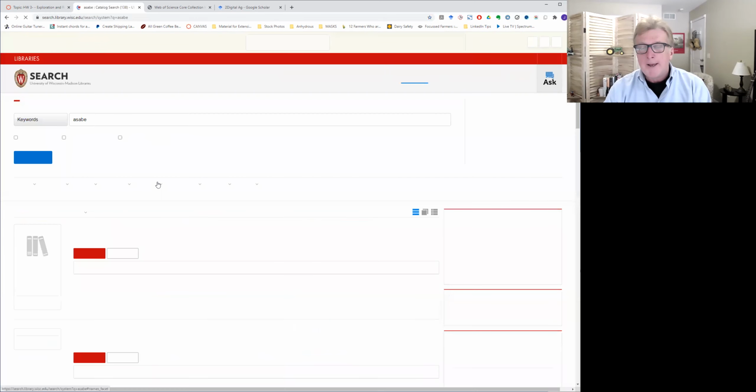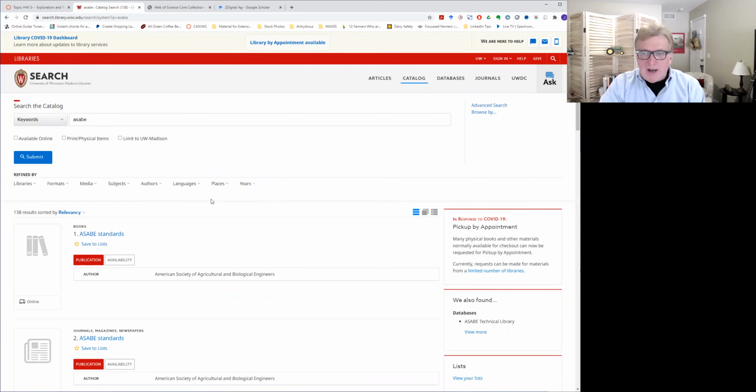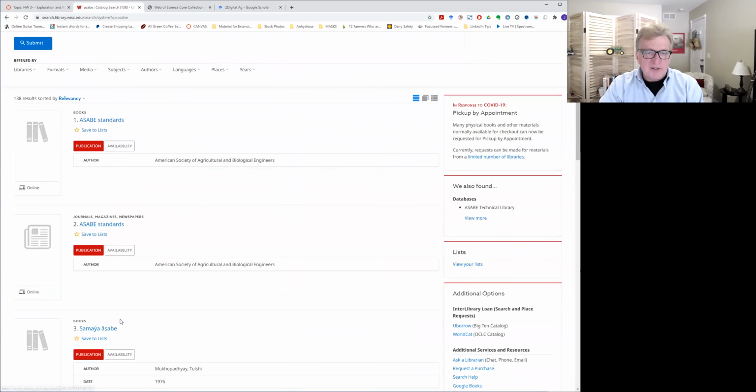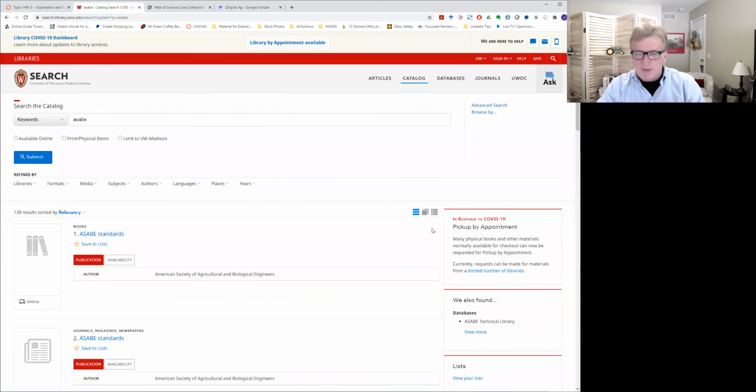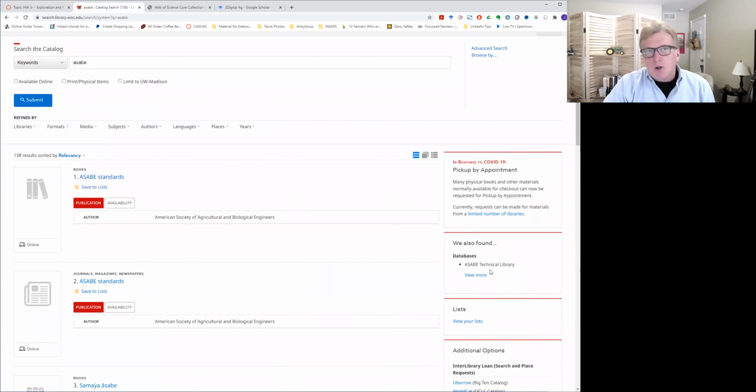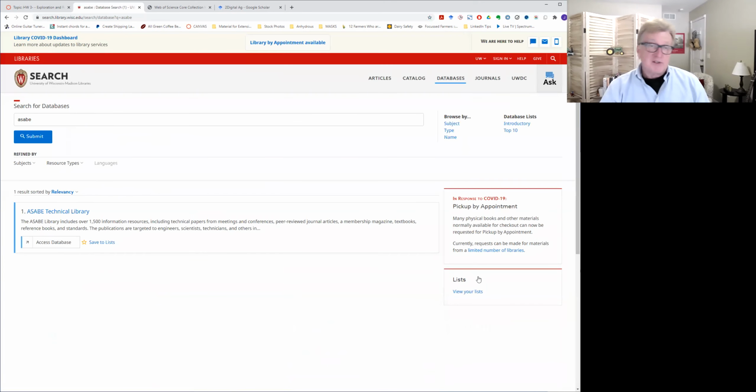If I submit that, it does give me a lot of options here. I can look at standards, and there's different articles that are located on the left-hand side. I'm going to go over here to the right-hand side, and you see it says we also found databases. So what you're looking at here is the ASABE database. I'm going to go ahead and click on that. Things are a little bit slow here. That does take me to the ASABE Technical Library, and I'm going to access that database.